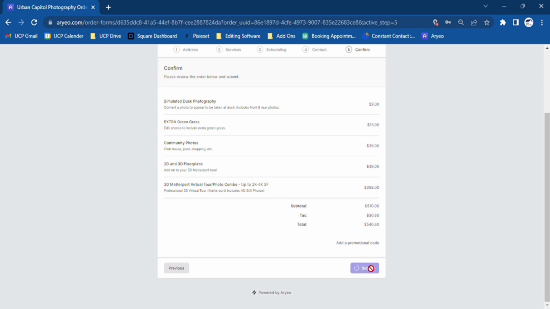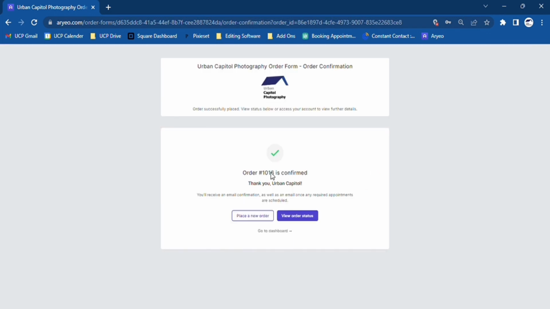And there you go. Order number 1016 is confirmed. Thank you, Urban Capital. You'll receive an email confirmation as well as an email once any required appointments are scheduled. This goes back to what I was saying before, how you need to be on the lookout for 2 emails, not just 1. Granted, the time between the 2 emails might vary. It may be a couple of hours, it may be a couple of days, depending on how far out your appointment is scheduled for.